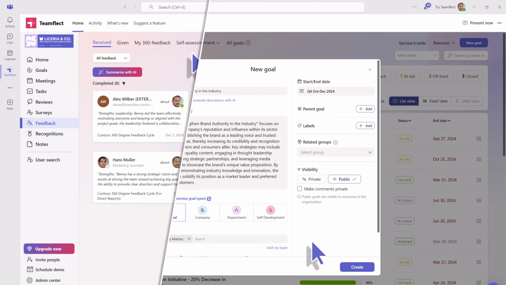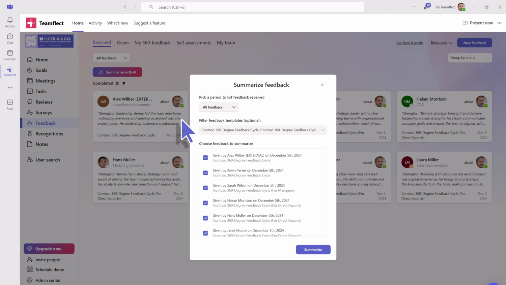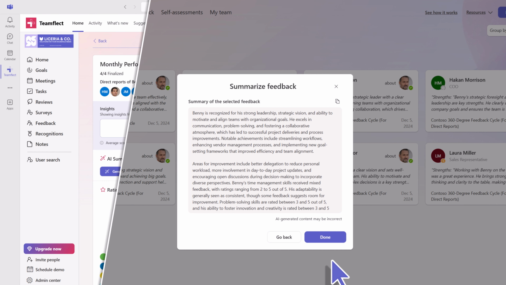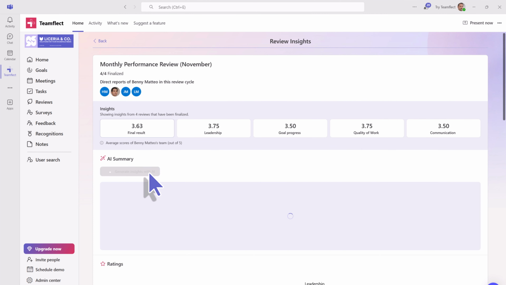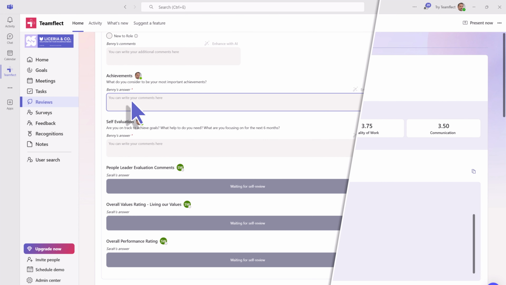Or let's say you've received plenty of feedback and you want a summary and an analysis of it. Simply click Summarize with AI, select the feedback you want included, and click Summarize. Done, you have a detailed summary of it. Or you've conducted performance reviews with your team. You can generate insights with AI.